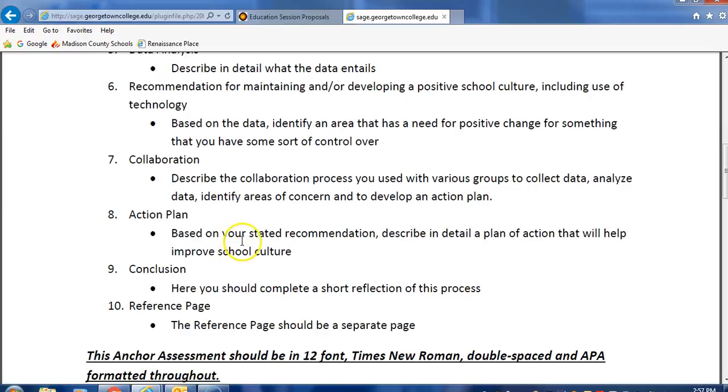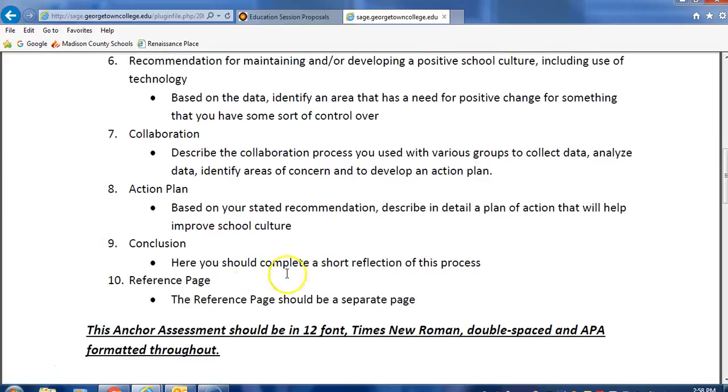All right, the action plan. Based on your stated recommendation, describe in detail a plan of action that will help improve the school culture. Now be very specific. Here's your recommendation for the plan; maybe you had three recommendations for ways to make improvements, then go into detail on each one of those, specifically your course of action to improve each one of those.